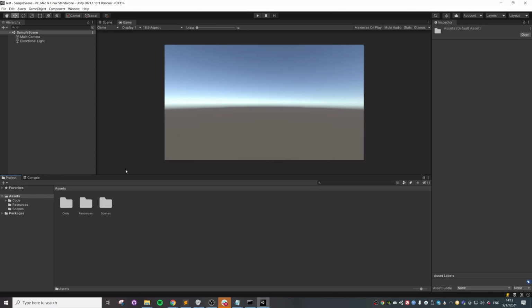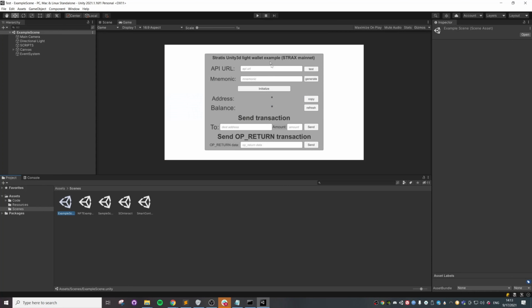Now once it's imported, you can see that there are some tests in there which cover all the features in the Stratis Unity 3D SDK. Basically what we currently have is some examples where you can create a new wallet, add a mnemonic, generate a new mnemonic, or recover a wallet from a previous mnemonic. You can check balances of your addresses. Actually, let me show it.